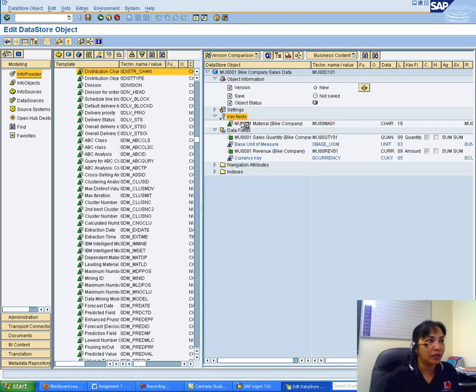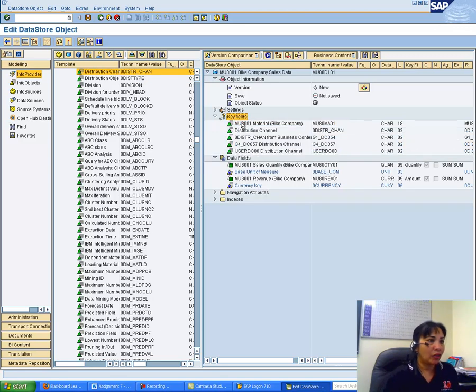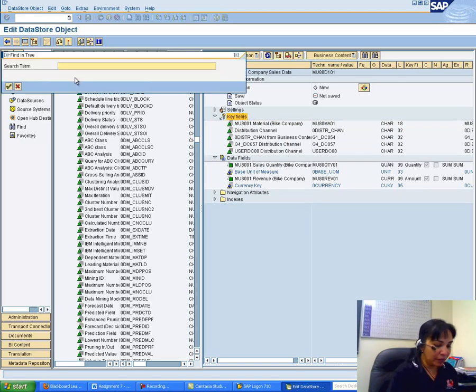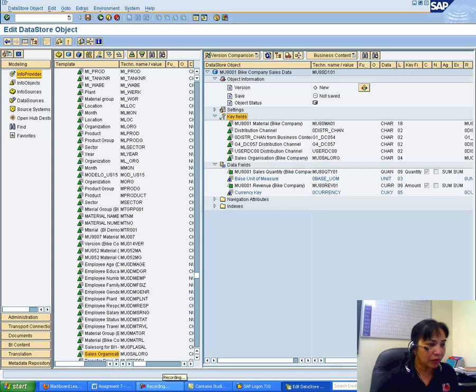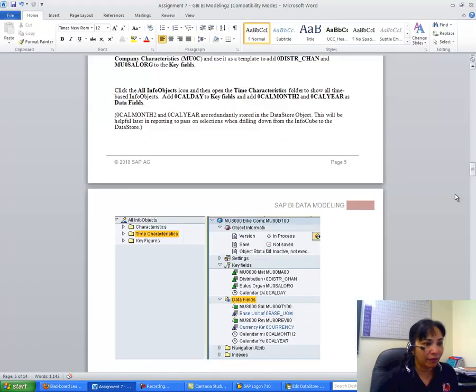So I inserted it to the key field, and now I have to search for the sales organization, which is 0SALESORG. I got that, and I have to add it to the key field now. So I right click, I copy, and I come to the key field, I insert, and I got it in the key fields.